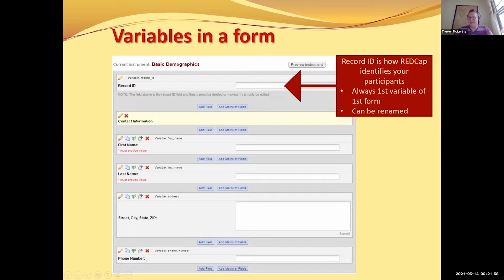It's really important that each person or each observation in your data set have a unique identifier. So that's why it puts record ID right here. If you don't want it called record_ID, that would be the variable name, then you can rename it, but just make sure that you have a record ID for each record. So record ID is the first variable here. Then we have a section header called contact information, and then 4 additional variables down here: first name, last name, their address, and their phone number.